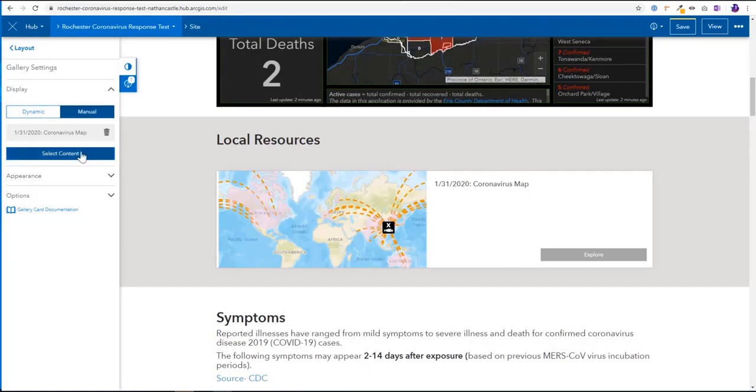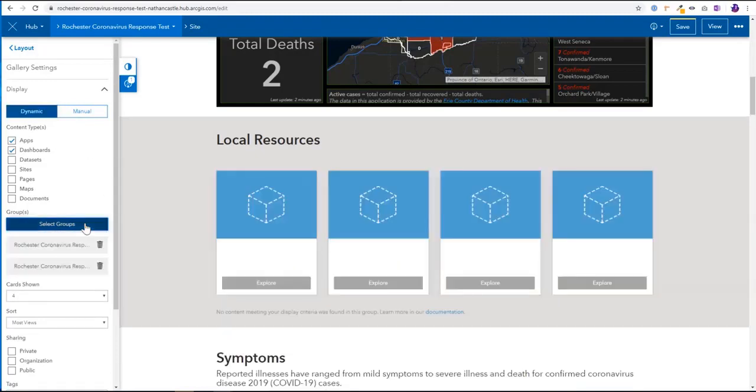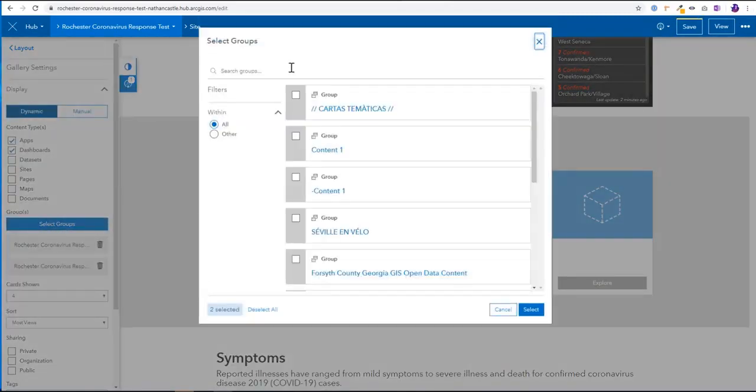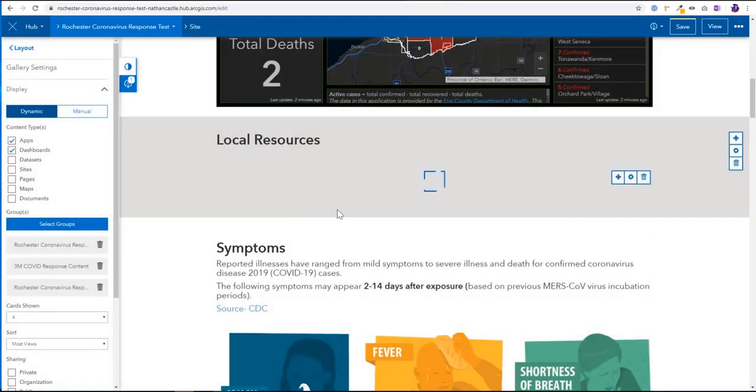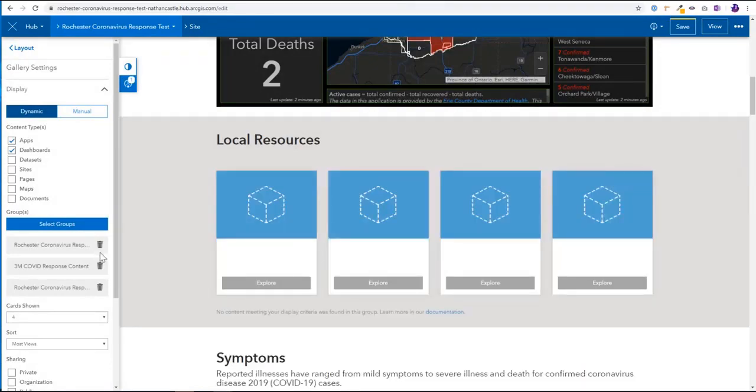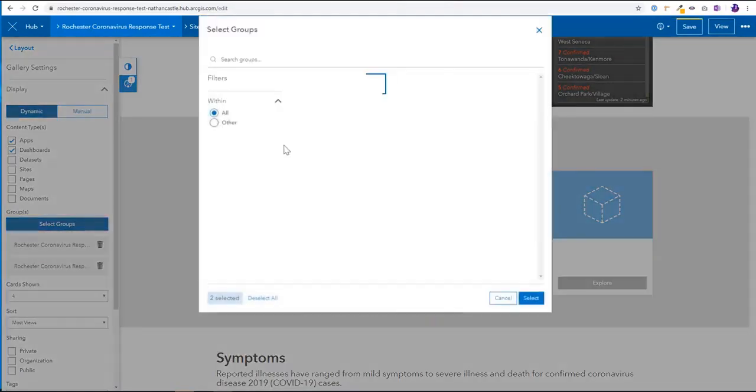I can continue to select content and fill out those 4 cards as I had measured, or I can use the dynamic option and select a group that has some coronavirus-related information. So let's collect this one here, and it will populate out that group with the content. Oh, it seems like that was an empty group. Let's try another one.